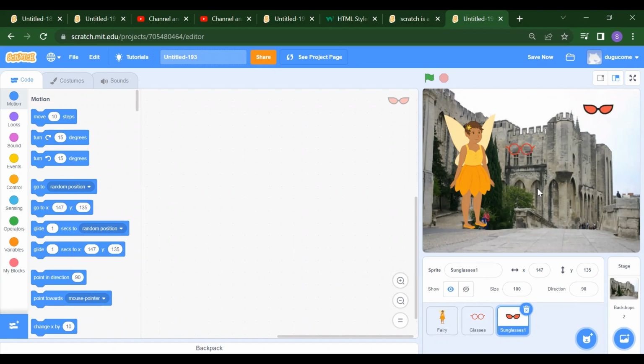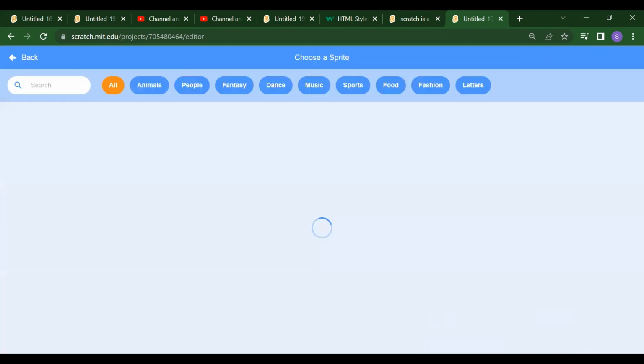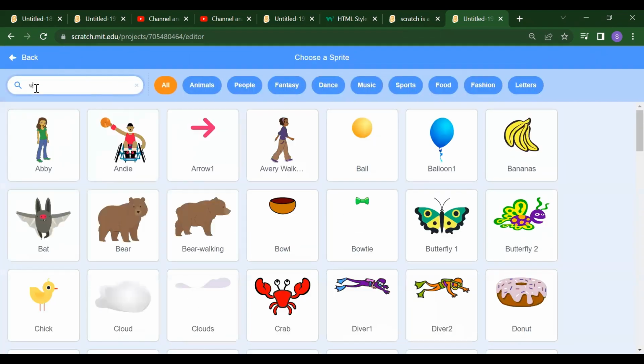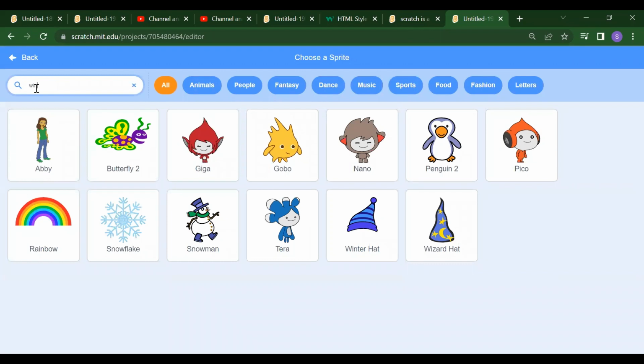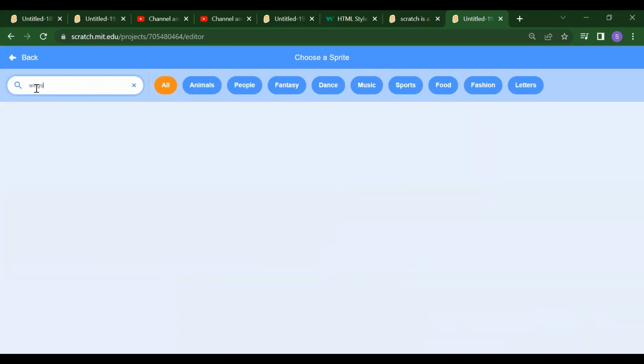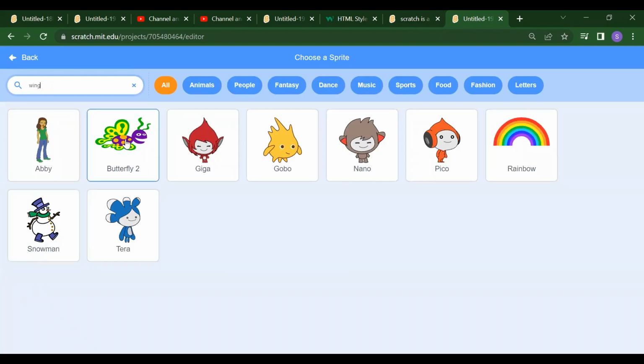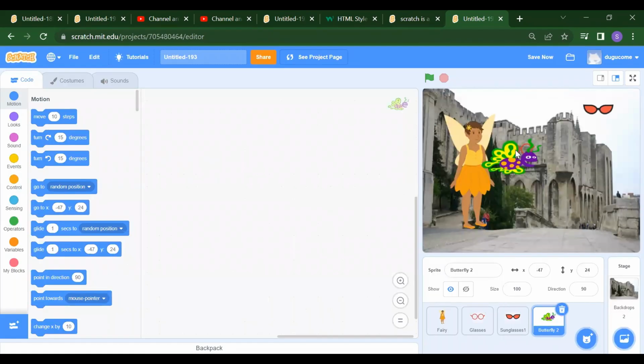Okay. After that, what you want to add? Suppose I want to add some wings. So we don't have that. Suppose I want this butterfly. You can add this butterfly here.